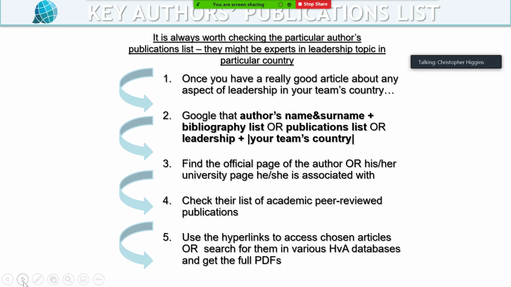Sometimes they'll also have a ResearchGate website, kind of academic Facebook. Again, they'll list their publications there and sometimes share their papers there for free. Okay, so it's a really easy, simple way of accessing material.